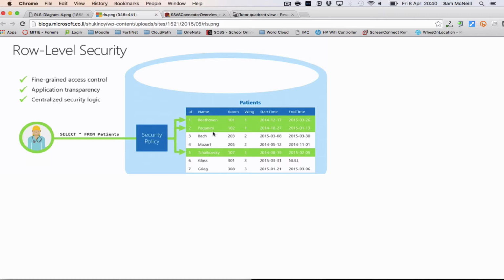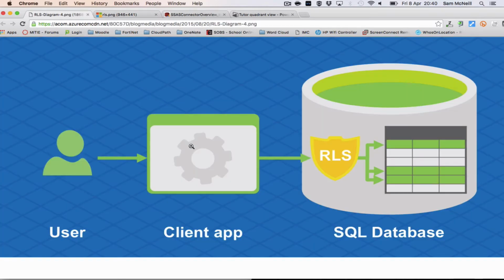So we have some dynamic translation happening in terms of internal staff usernames and connecting those to the relevant rows that they can see. And another basic view of how row level security works, the client app here would be PowerBi that's translating that through to the SQL database.